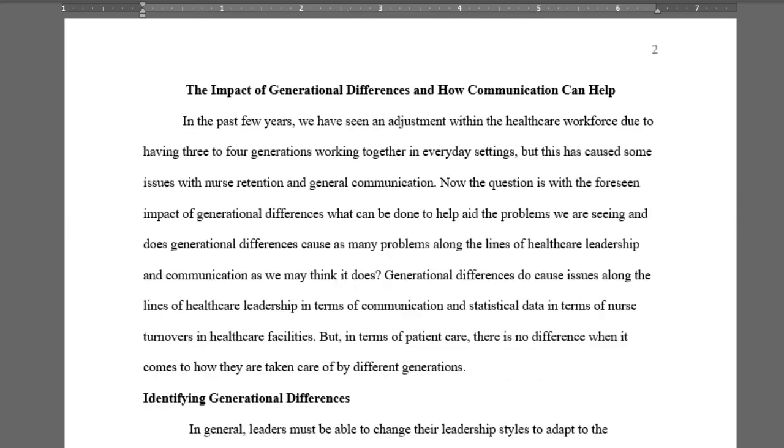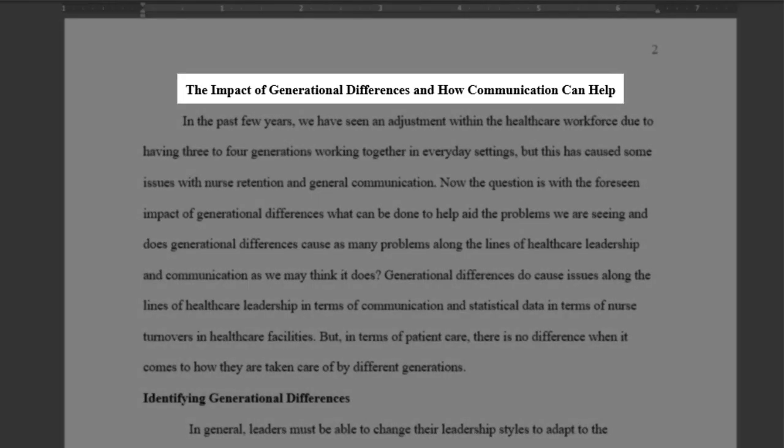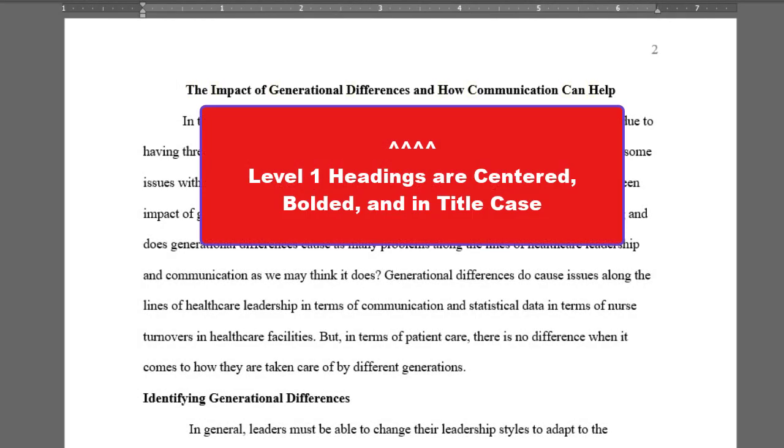The body of your paper starts on the second page with the title centered, bolded, and in title case at the top. Title case means that the first letter of each word is capitalized normally. Formatting the title like this sets it up as a Level 1 heading and serves as the introduction heading.